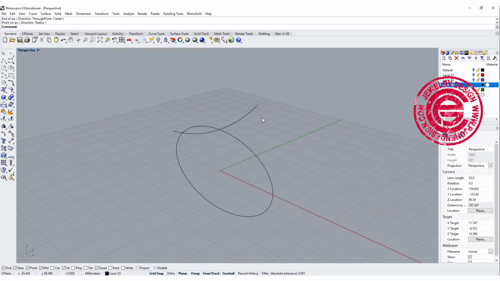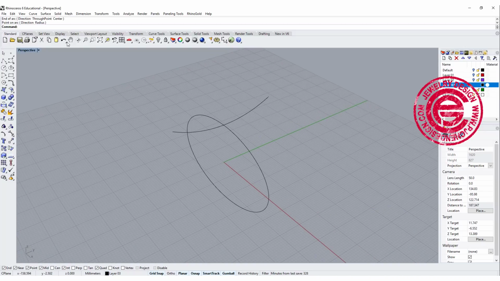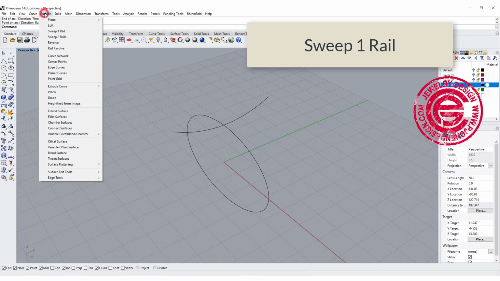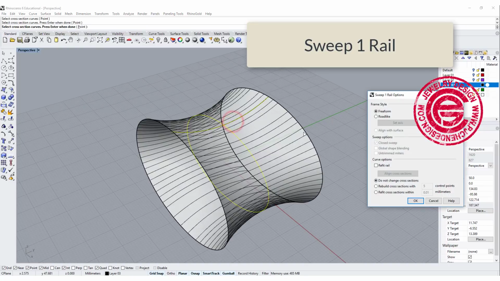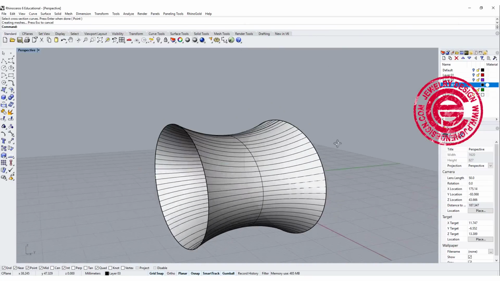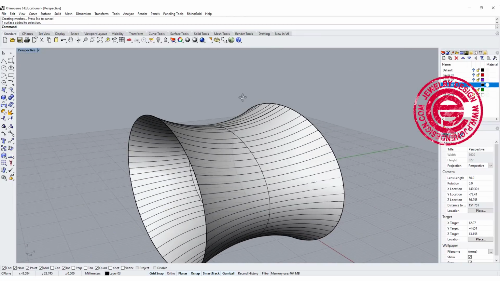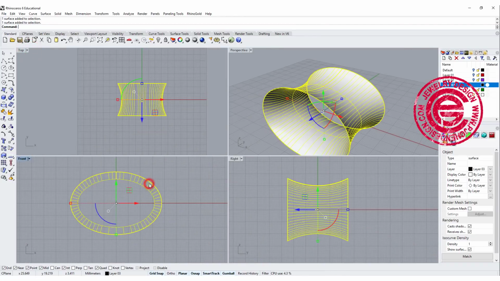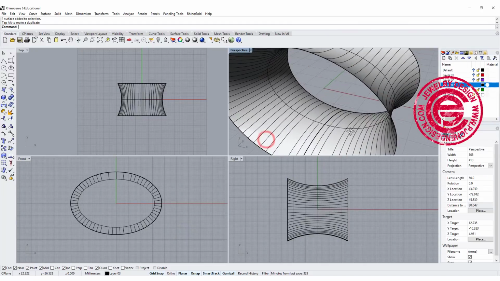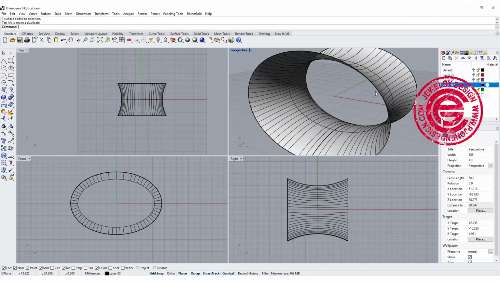Alright, so we are going to create the surface first. Let's go ahead and use the sweep one rail. This is the rail, this is the cross section, and we're gonna end up with a shape like this. Notice the seam is right at the top, and I wanted to keep it as one single sheet as possible, so I'm gonna rotate it 180 degrees to make sure the seam is on the bottom, because that's where we're going to cut it off.